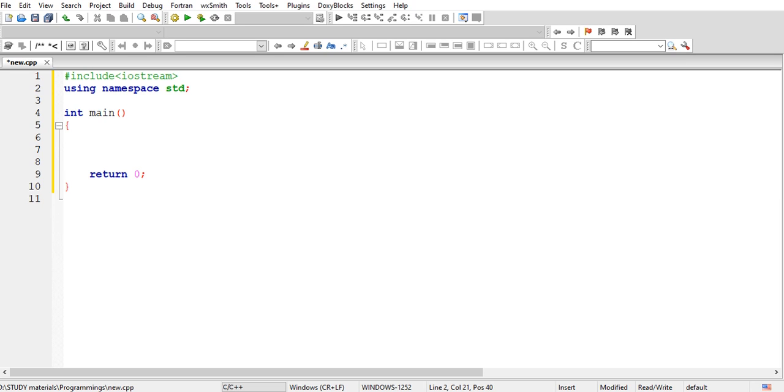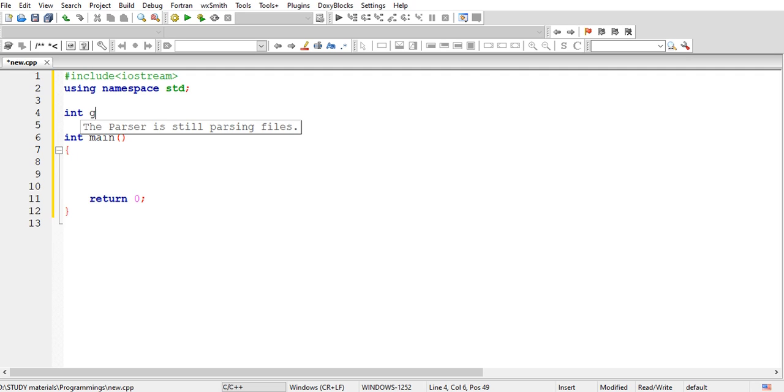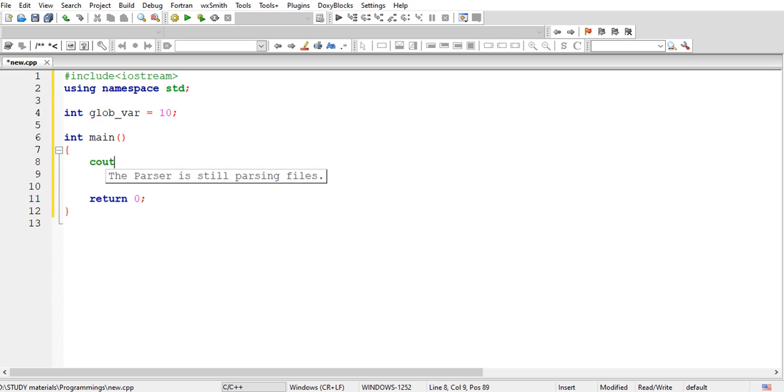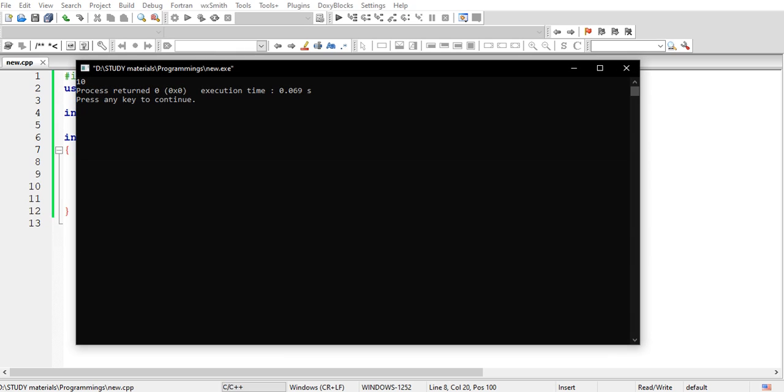Global variables are declared above the main function, in the global space. So let's declare a global variable, int, and call it globe var, and it's 10. Let's print it here with cout globe var, and we run the program and we can see the 10 over here.